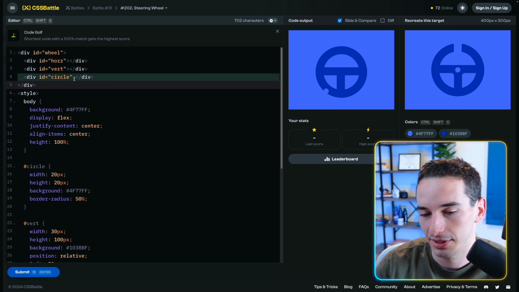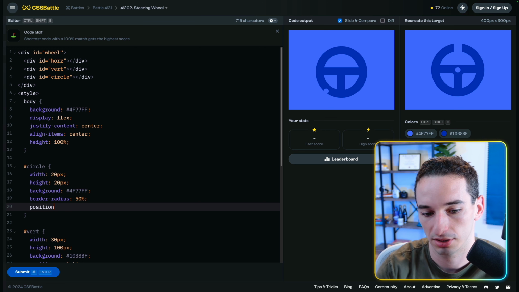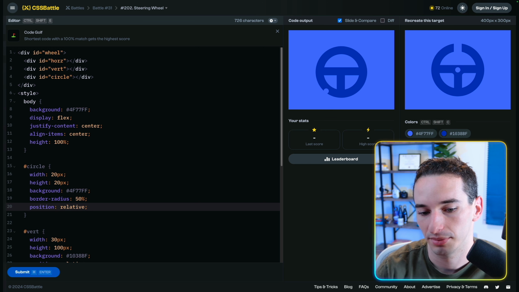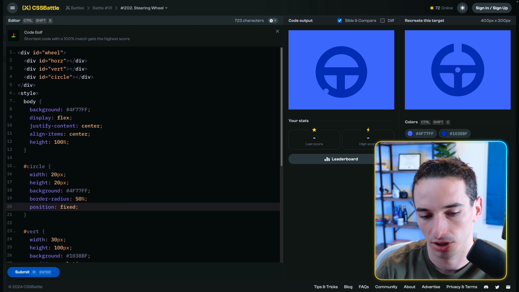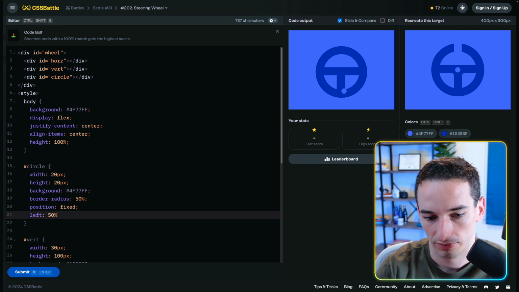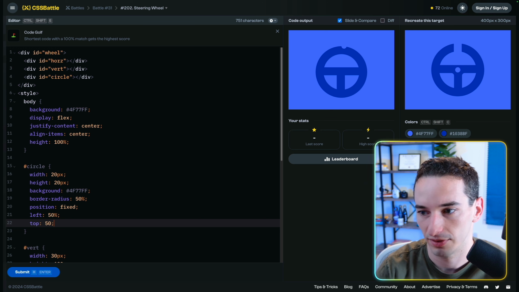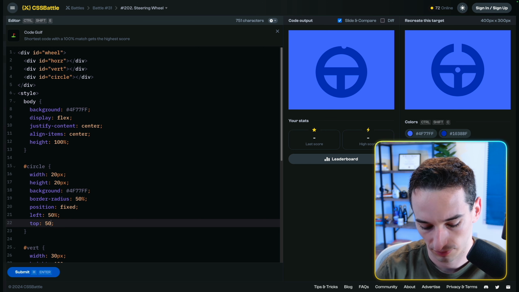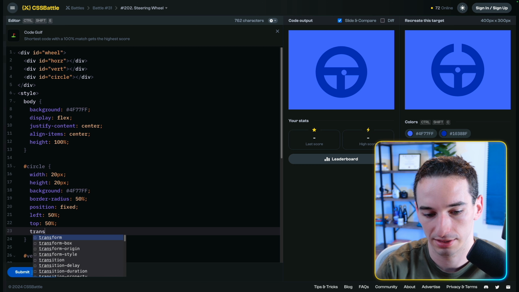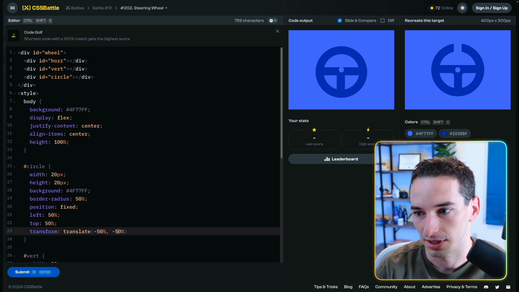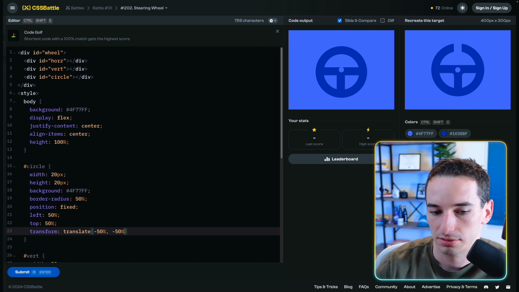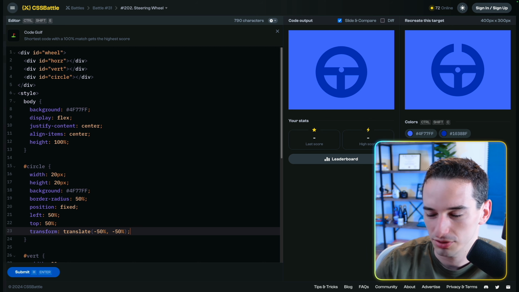All right. And now we need to just center this. So we could even just do position. Let's see, if we do position relative, it's going to be kind of confusing the center. Let's actually just do position fixed. And then we can go left 50%, top 50%, and then transform, translate, negative 50%, negative 50%. All right, so that makes it almost center.